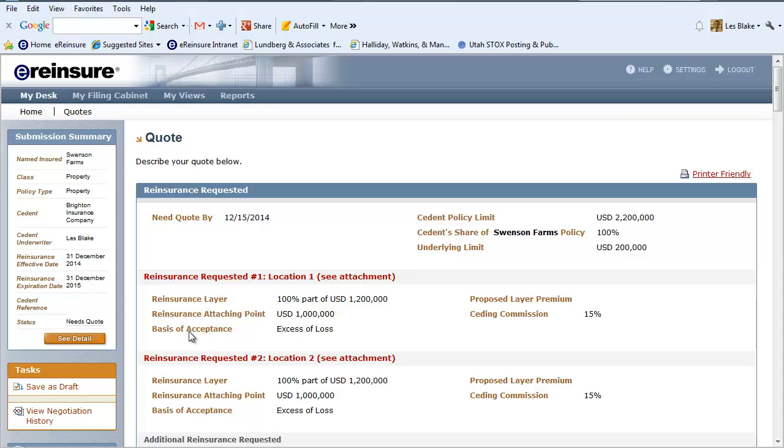The idea here is that you will already have reached out to the reinsurers to secure their participation, the same way you always have. And once you're ready to communicate that in a quote to the insurer, you'll pick up right here on eReinsure. So let's go ahead and upload the numbers.